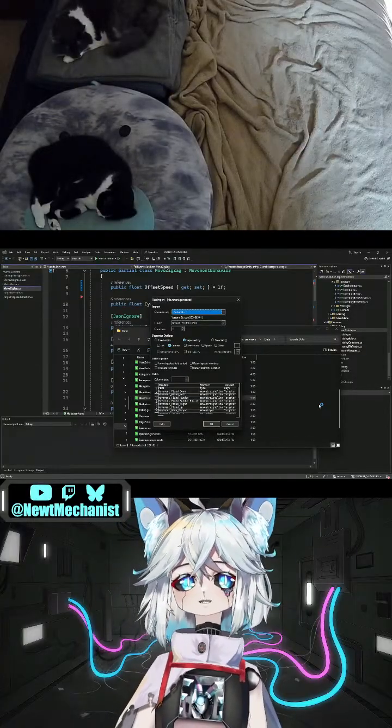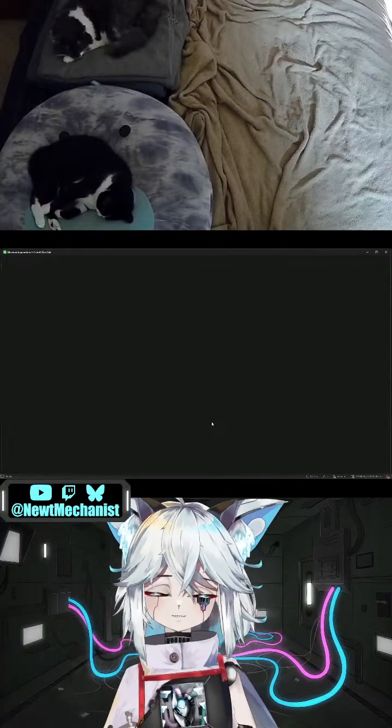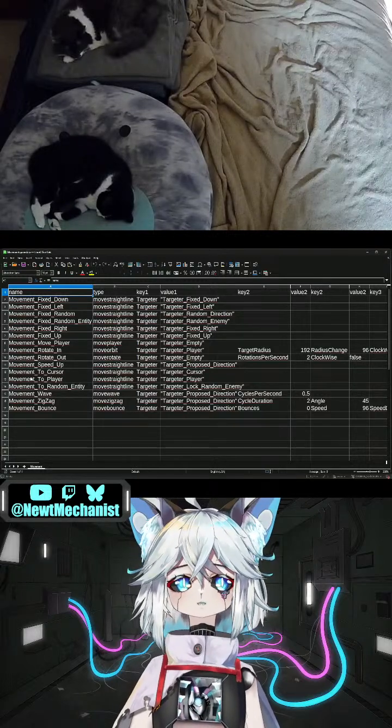I'm using LibreOffice because I don't want to pay Microsoft for a subscription. Already paying for Visual Studio. They're not getting anything for Excel.